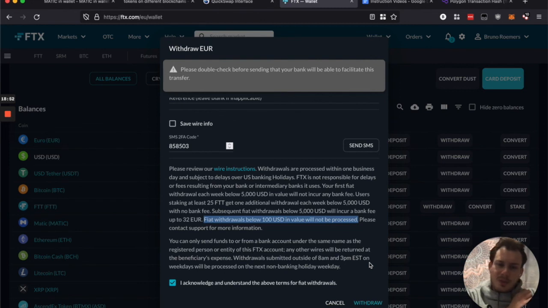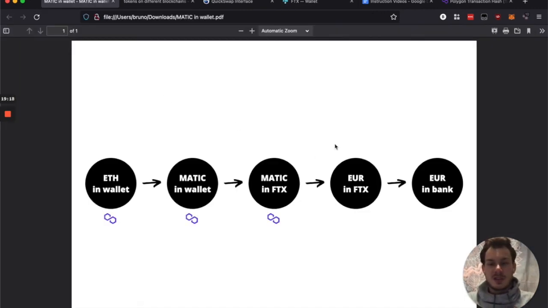And another option is the Crypto.com app, and what you can do there is send USDC on the Polygon network to the Crypto.com app, and from there it's the same thing. So you convert it to euros, and then you send the euros to your bank account. For the Crypto.com app, their minimum is 80 euros. I found that on their website.